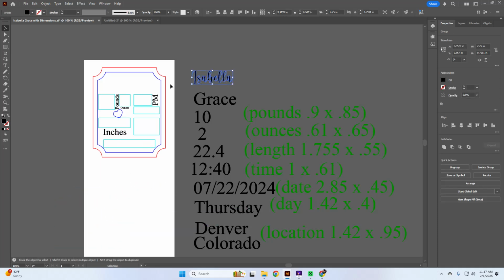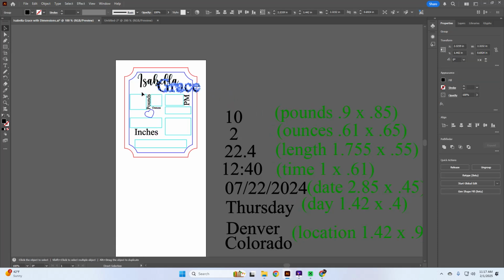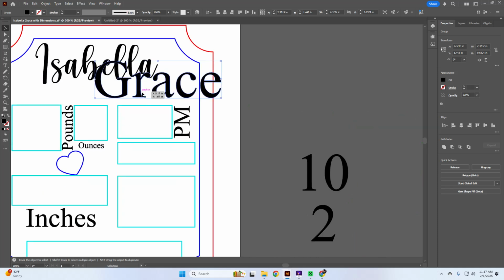I did not make a text box here. I don't find that it's necessary, and it can be aggravating, I guess, because names just vary so much. So to get a text box correct, it's really up to your preference.